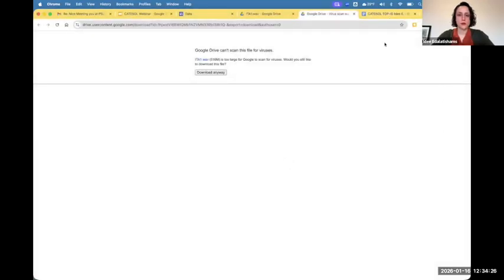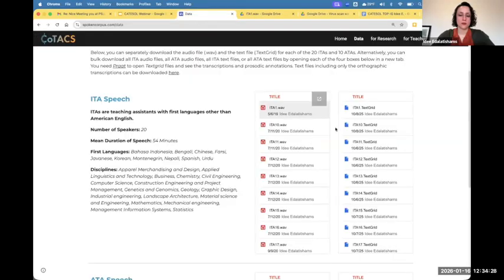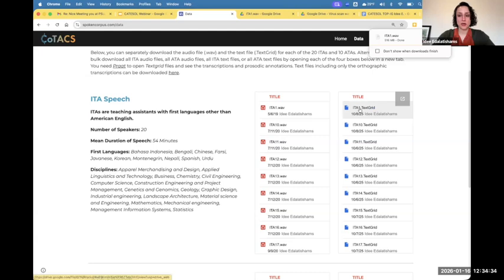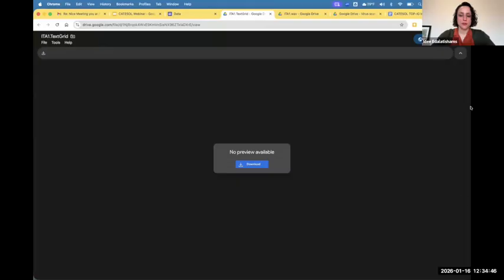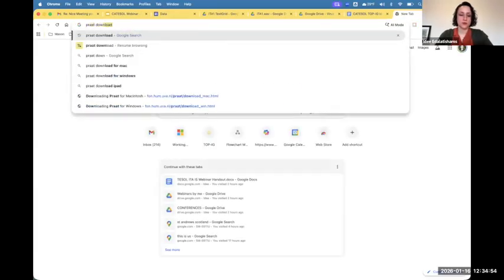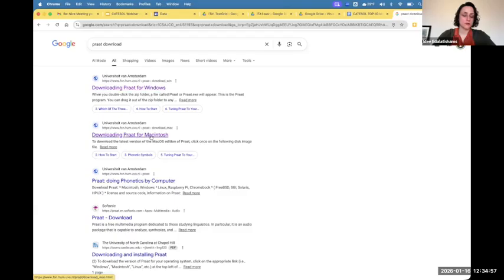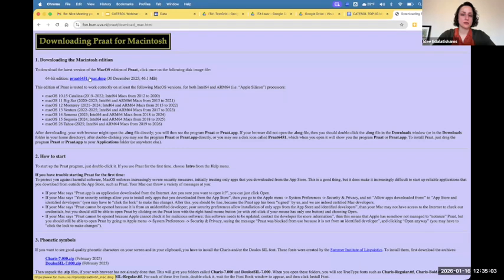And you have to also download the corresponding text grid file for the same ITA. So I downloaded ITA1.wav. Now I download ITA1.textgrid. Click on download again and save it to the same folder. Then you'll have to open Praat. And you can download Praat by just searching Praat for your system, for Windows and for Macintosh. It's a pretty easy process. You just click on the DMG and it downloads it for you, and then you install it on your computer.